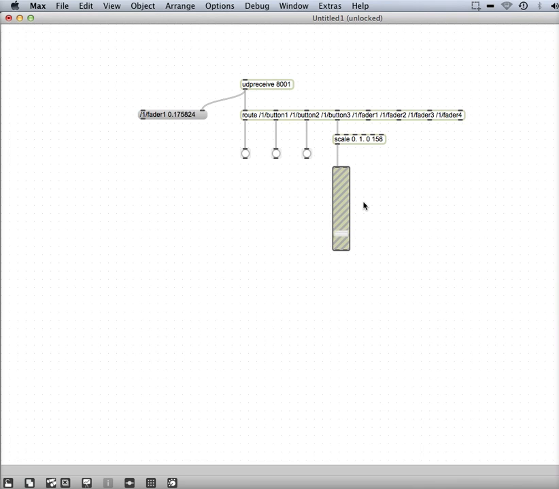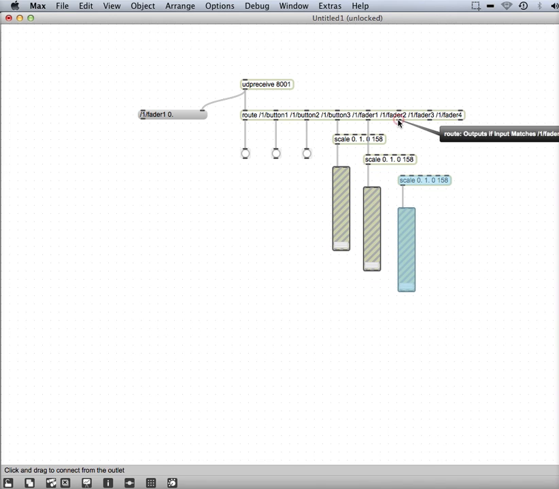So that scale element is very necessary, and this is why, in routing and mapping data, the scale object will be one of your best friends to get it to do a lot of different things, or to communicate between data streams that are scaled differently.